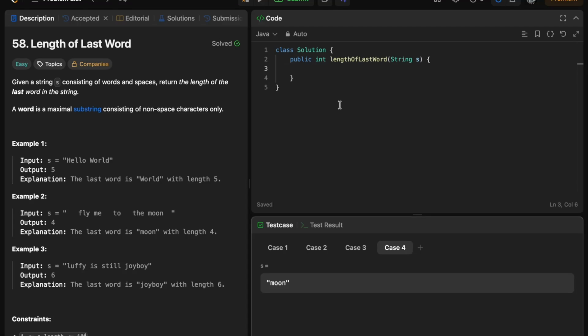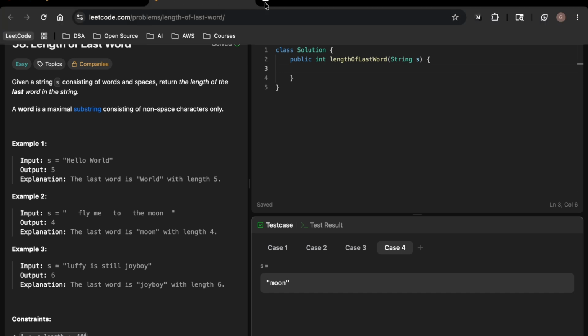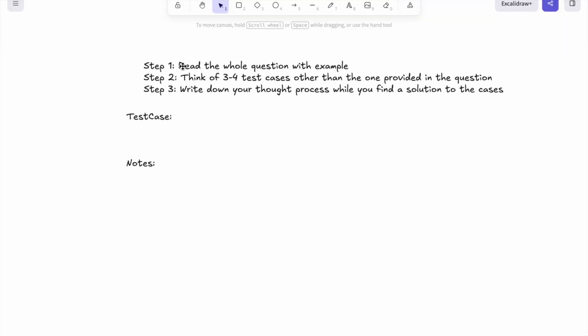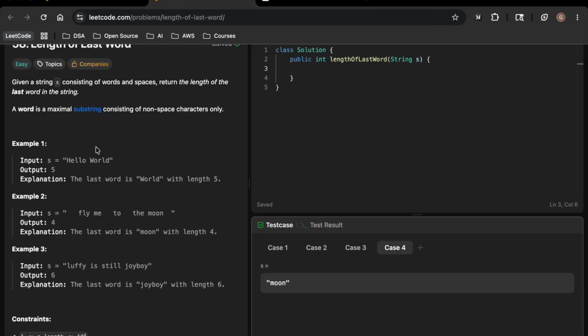Hello everyone. So today we are going to do another LeetCode problem, and the problem name is length of last word. So we are going to implement our three-step method to this problem and try to solve it. Right. So our first step is to read the whole question with example.